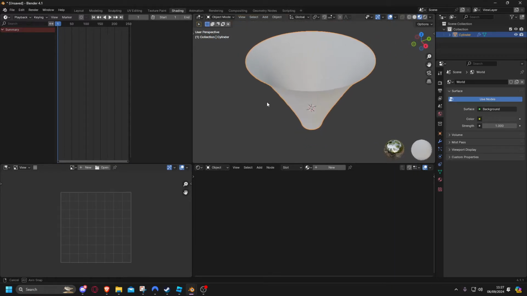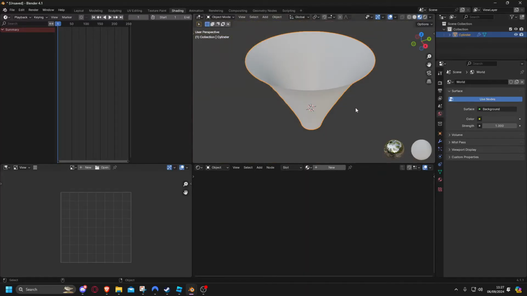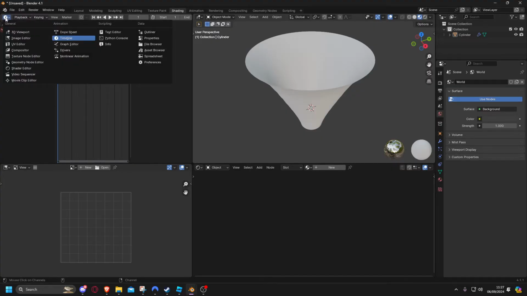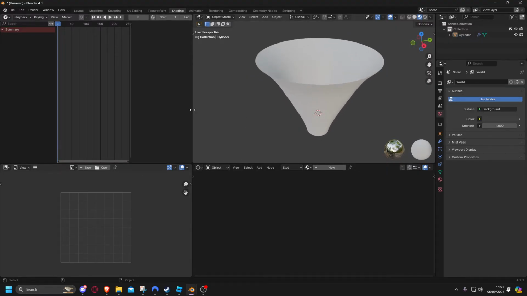So yeah. What I like to do next is I'll go into the shading tab, and for you it may look a little different. So if it does look different, just go to the top right, click on this little drop down, and switch the world opacity down from 1 to 0. And on the left hand side, you want to switch the option here to timeline, and that will give you this timeline.